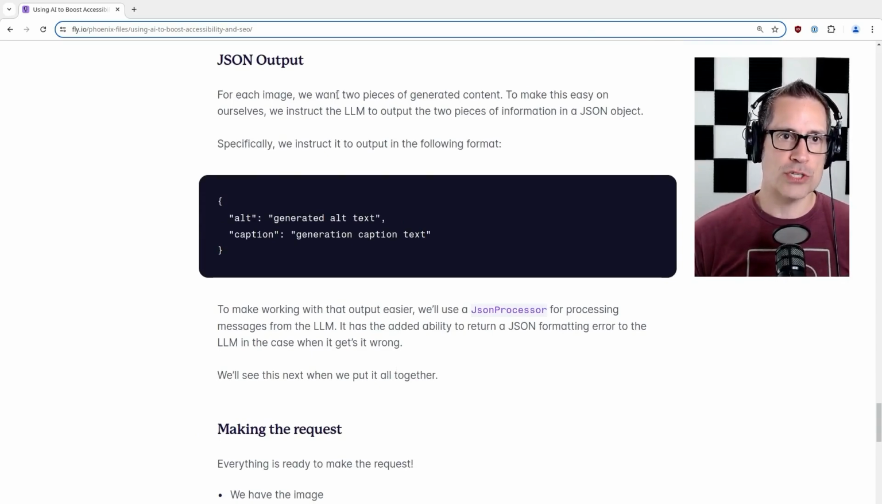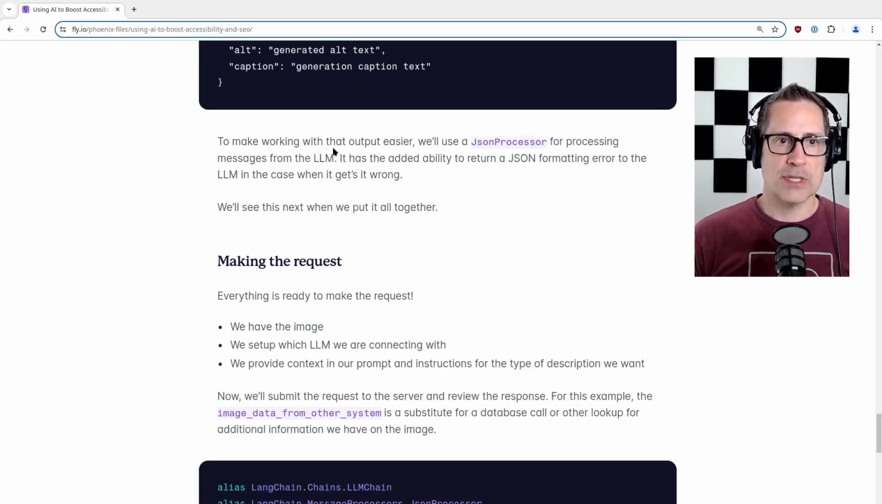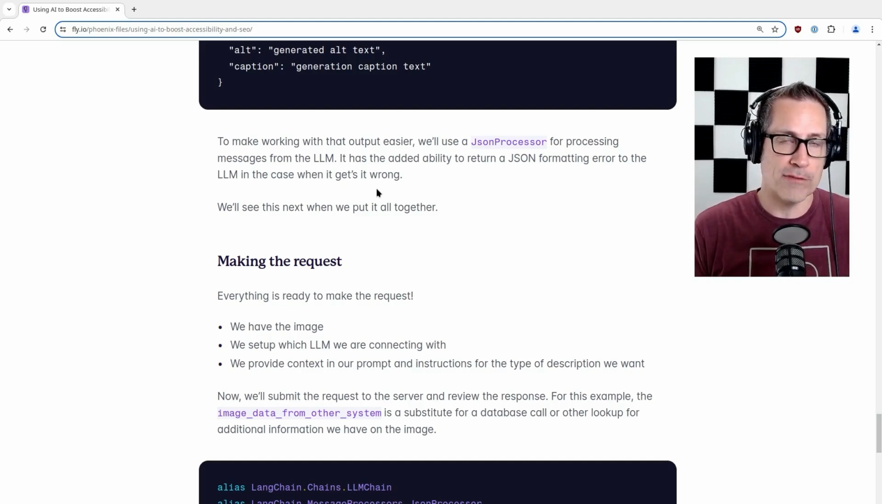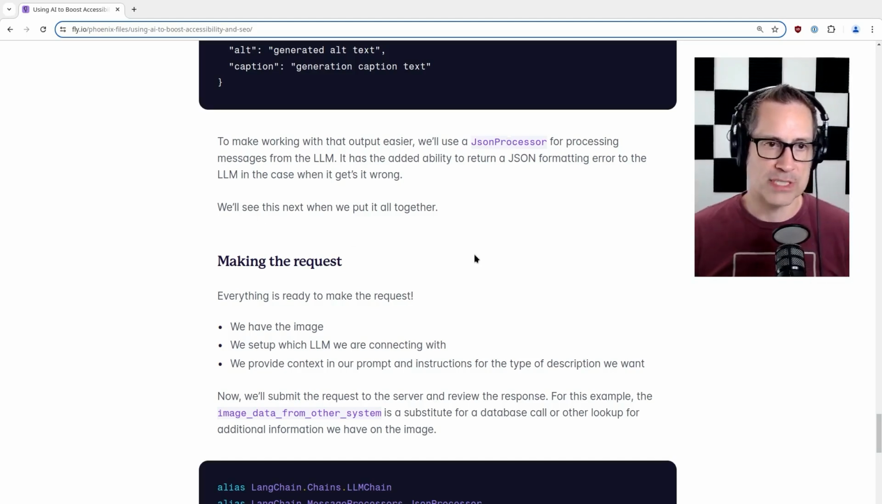For each image, we want 2 pieces of generated content. To make this easy on ourselves, we instruct it to put them in a JSON object because we want it to be machine readable, machine accessible. And so we have alt and caption. We already covered that. To make working with that output easier, we'll use a JSON processor for processing the messages from the LLM. It has the added ability to return any errors that we get in the JSON formatting. Sometimes LLMs are not very good about the JSON they give you. It might be invalid. So this will automatically process it and say, if it's not valid JSON, I'm going to return an error to the LLM, have it fix it, send it back. So that's what the JSON processor is going to be doing for us. So we'll see that all put together in the next section.